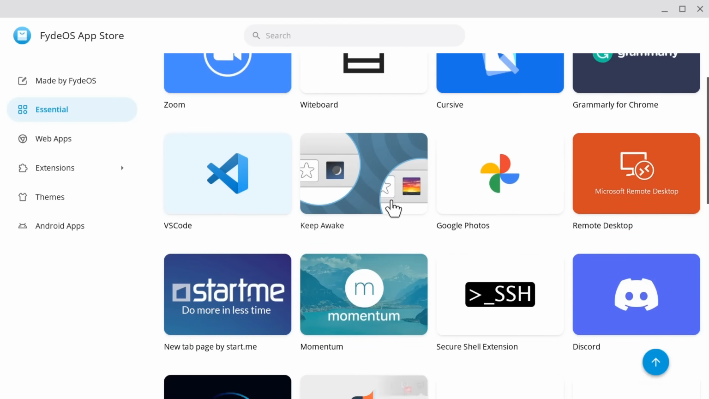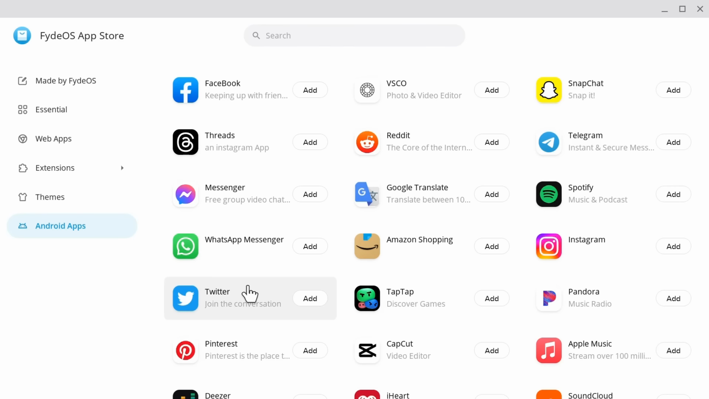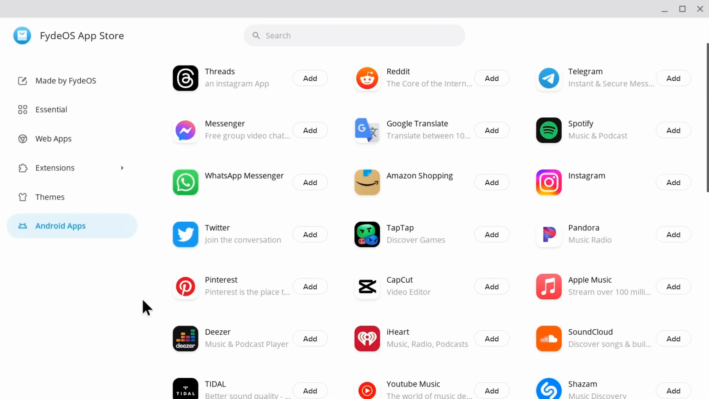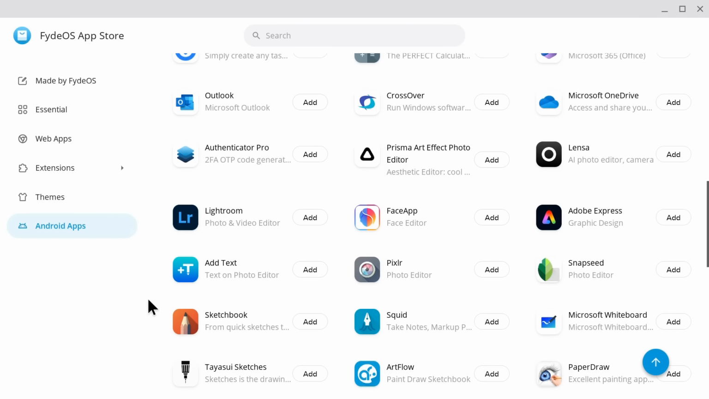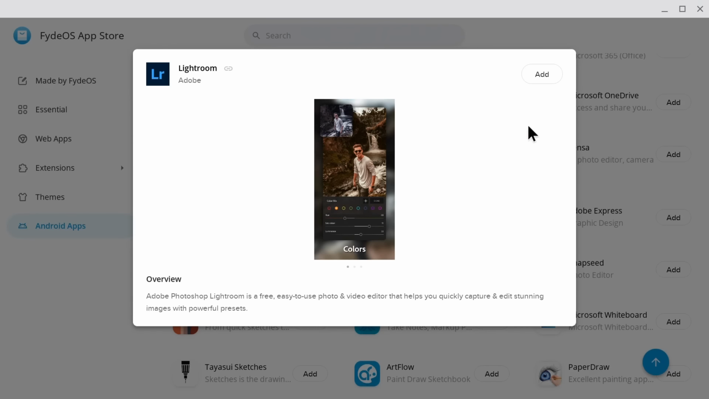But we've also got here some Android apps, and lots of very useful Android apps. We've got Facebook, Spotify, Instagram, etc. Twitter. Good to see it's still called Twitter here. And somewhere down here we have, I think, Lightroom from Adobe. So let's try going into that and add that.